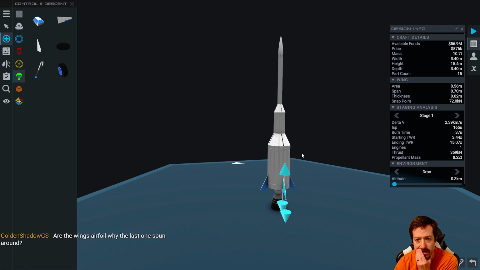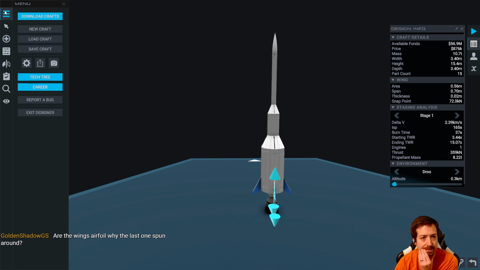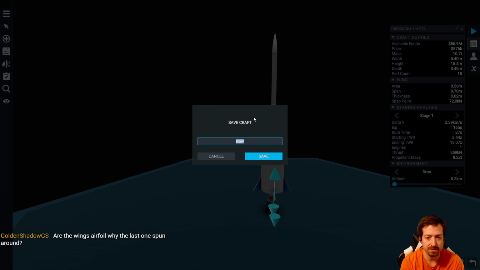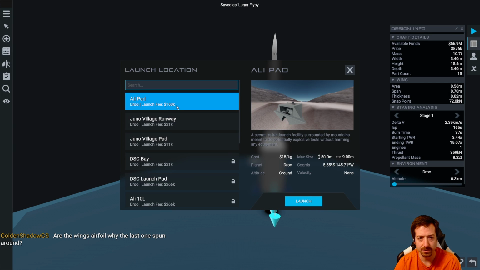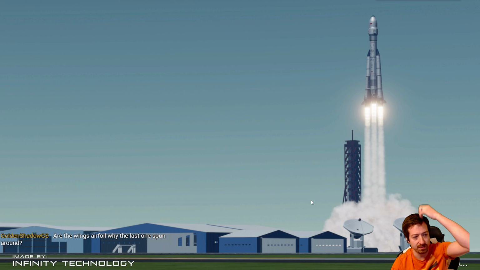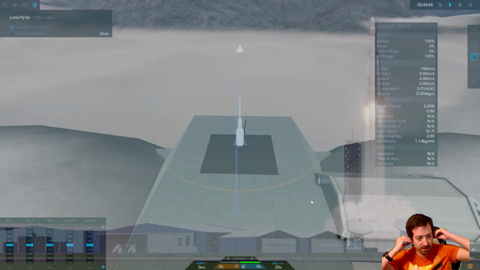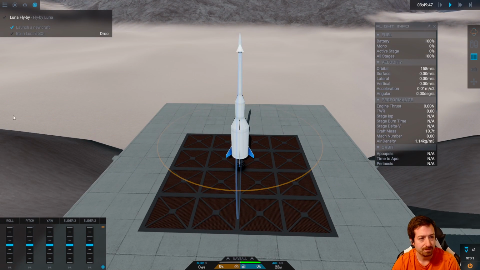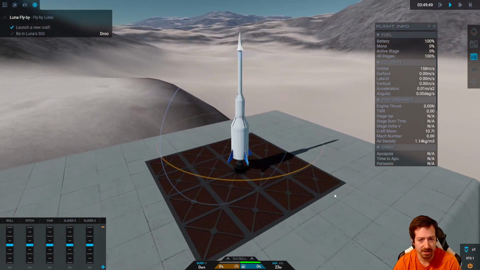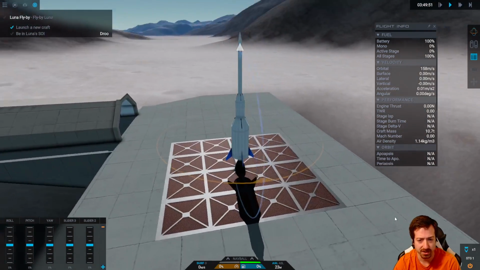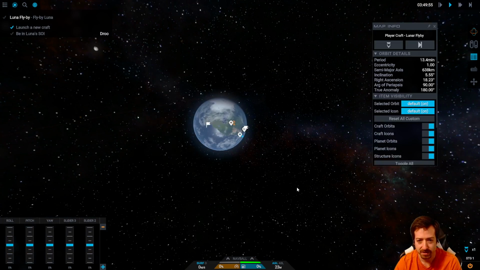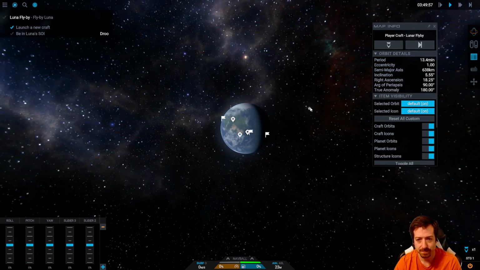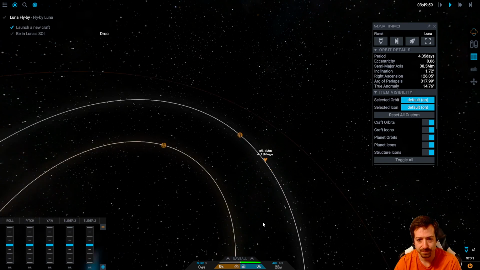I mean, we can try it. What's the worst that can happen? Save craft, lunar flyby. 160 grand to launch it. That's fine. We're gonna make 200 million if we actually fly by the moon. The last one spun around because of weird triangle stuff, because it can't symmetrically tilt in certain directions. And so that's part of the issue.